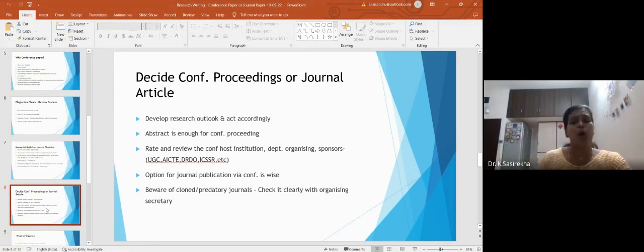And the sponsors, see, UGC, AICTE, DRDO, ICSSR are standard sponsors. If they sponsor the conference, it has its own weightage. As a researcher, you can understand they would stick to the protocols. There won't be any violation of protocols. So that option is always there when we rate and review the conference host institution. And sometimes the conference would give us a chance for journal publication also, as mentioned earlier, as a part of this presentation.